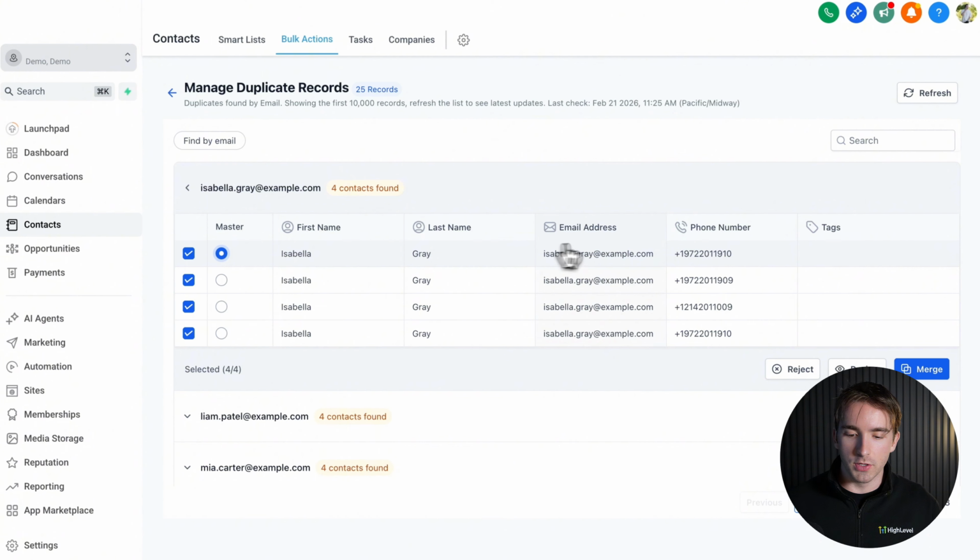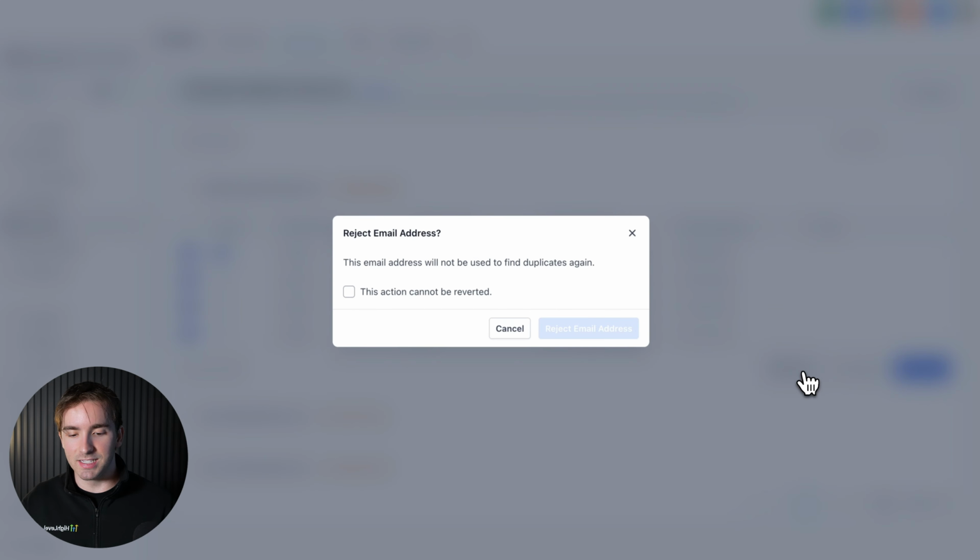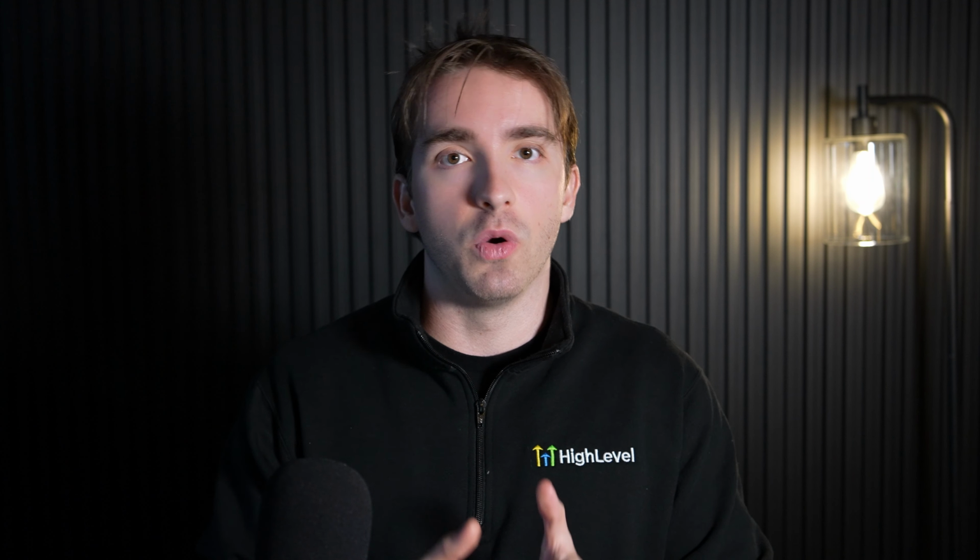In this case, we've got all of these different contacts, and we'll select one of these as the master. You can see they all have the same email address, and we can do one of 3 things. We can either reject this merge, which by clicking this button will mean that these 4 contacts will be marked in our CRM as not duplicates, which means this email address specifically will be marked as a non-duplicate email. So if we ever want to find duplicates again, this contact won't show up.